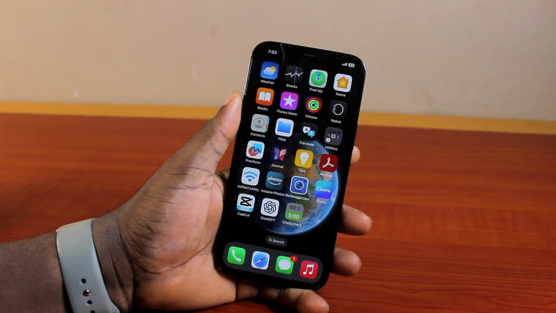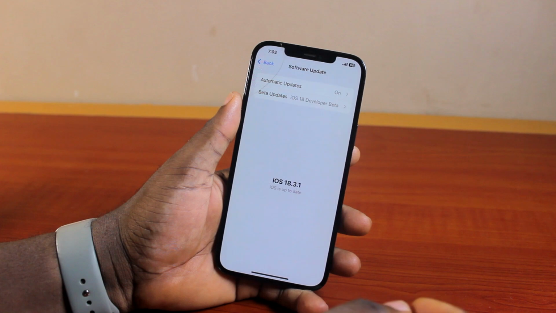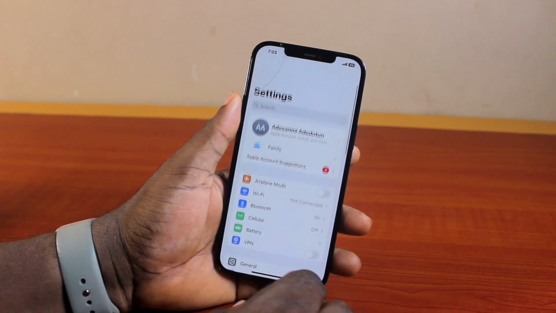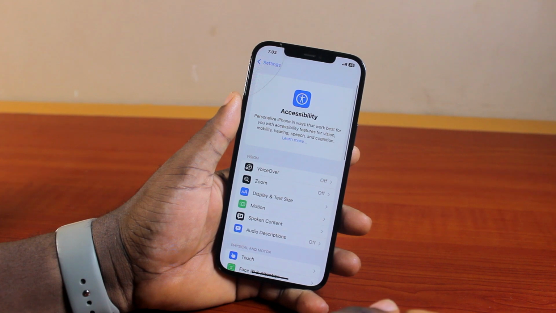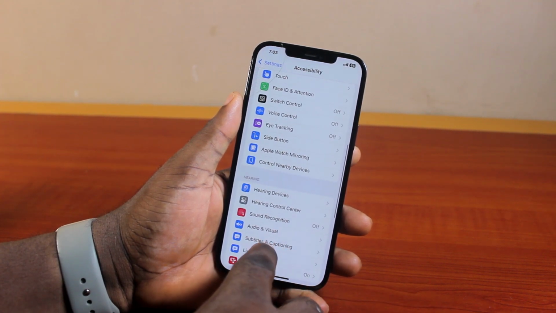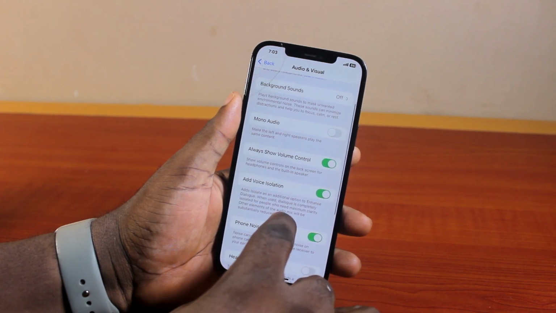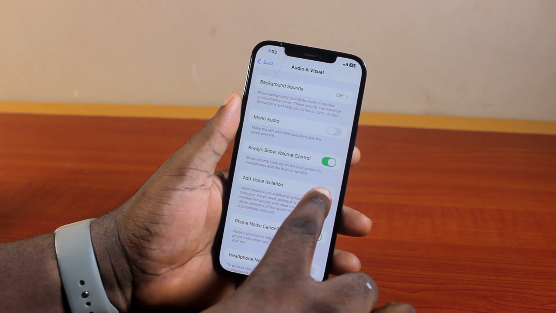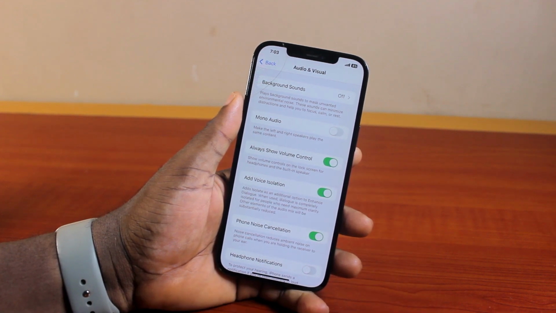Now to add voice isolation on iPhone, all you need to do is go ahead and open the settings app on your iPhone. On the settings page, you just need to scroll down, locate and click on accessibility. On the accessibility page, scroll down, keep scrolling, click on audio and visual. Once you've selected audio and visual, then scroll down, you should see voice isolation. If this is disabled, go ahead and turn that on. Once you turn on voice isolation, you are good to go.